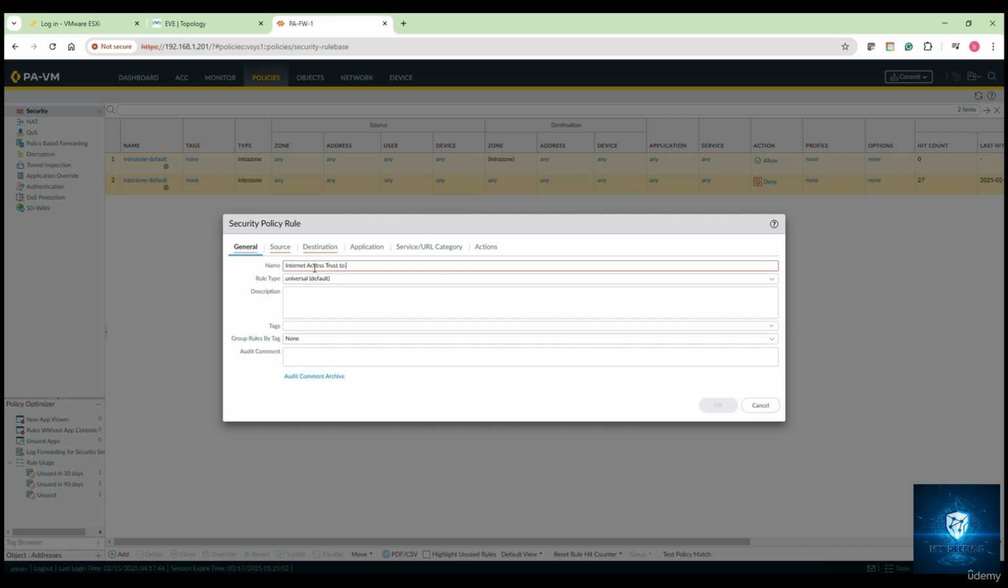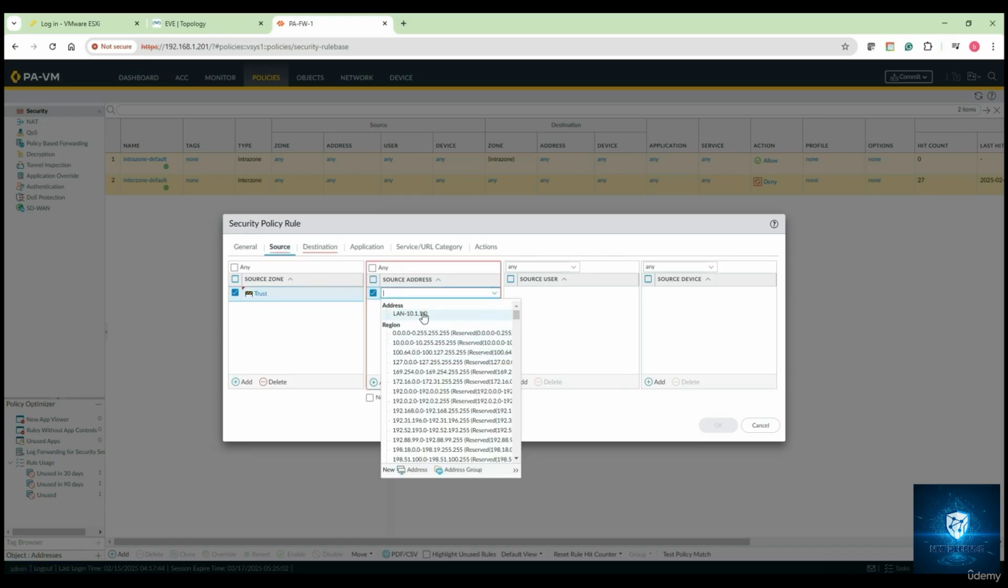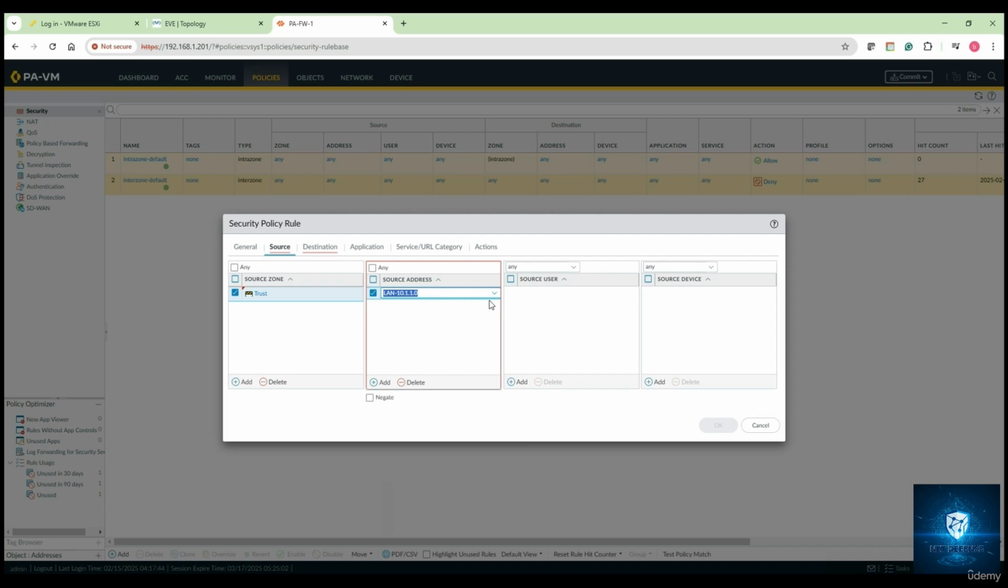Trust to untrust. It will not take many characters, so internet access is fine. Rule type, keep it universal, that's fine. So it is internet access trust to untrust, like that. You can define it in the description. Tags we'll discuss later. As I've told you, define the source zone. It's going to be my trusted zone. Source address is that LAN object which I've created.